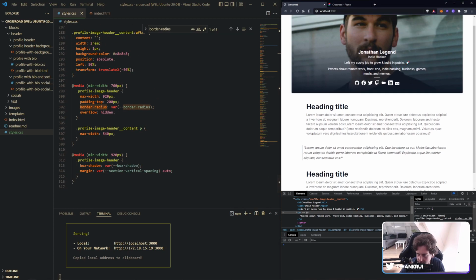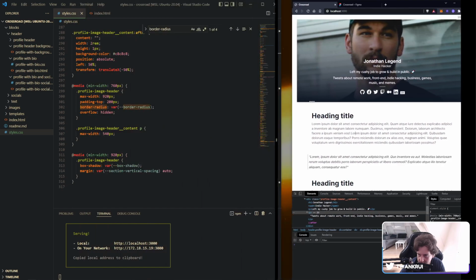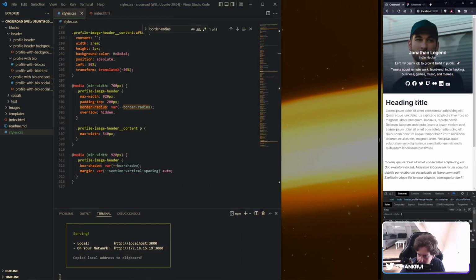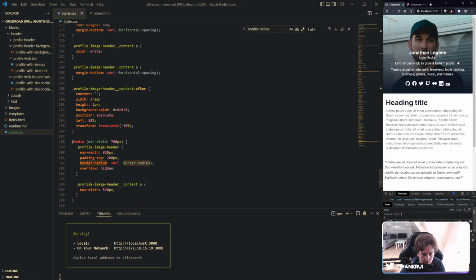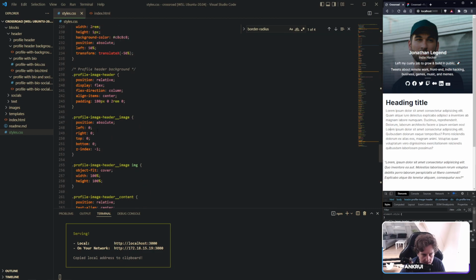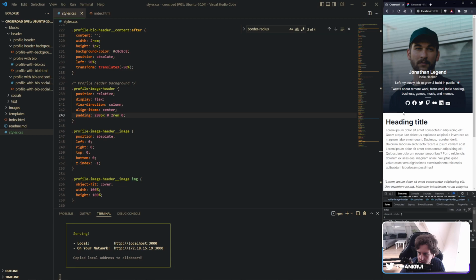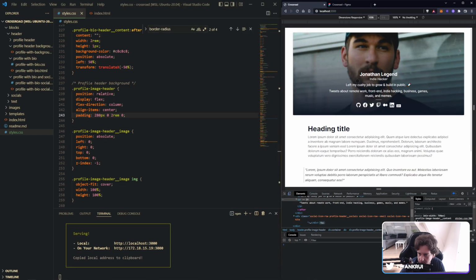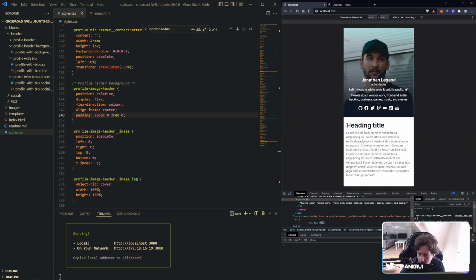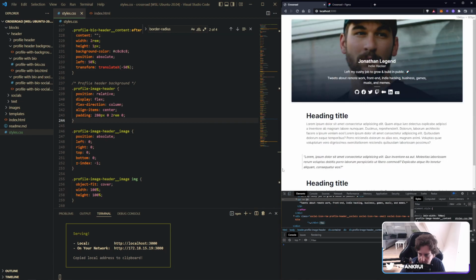So we have this header. I think it looks okay. I mean, what happens if I make the... like... Does it still work on mobile though? Yeah. Yeah, I'm gonna make it 280. Way better. Way better.